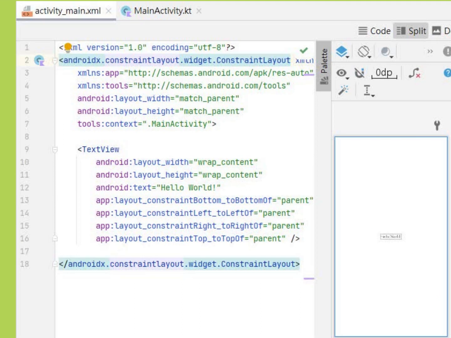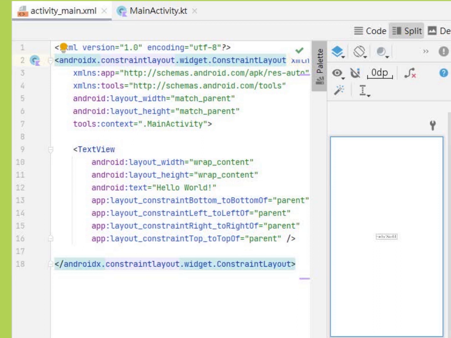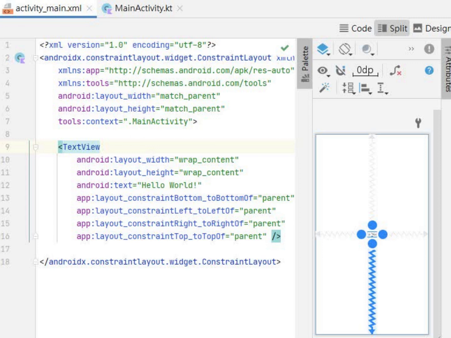2. Try clicking on different lines of code, such as clicking a line of code under ConstraintLayout, then a line of code under TextView. And you'll notice that the corresponding view in the design editor is selected. Vice versa. For example, if you click on a TextView in the design editor, the corresponding XML will be highlighted.